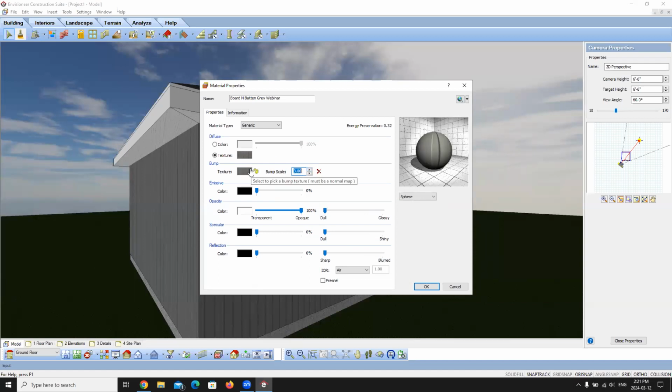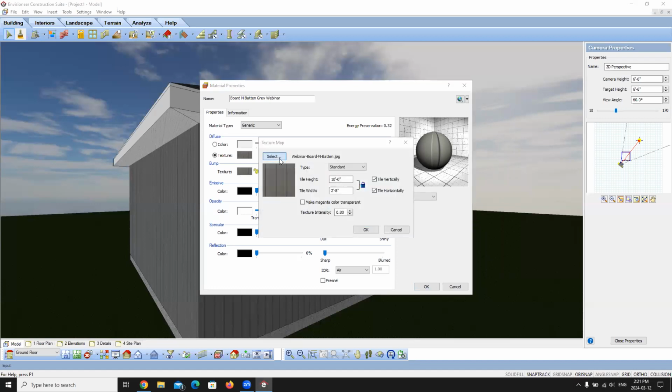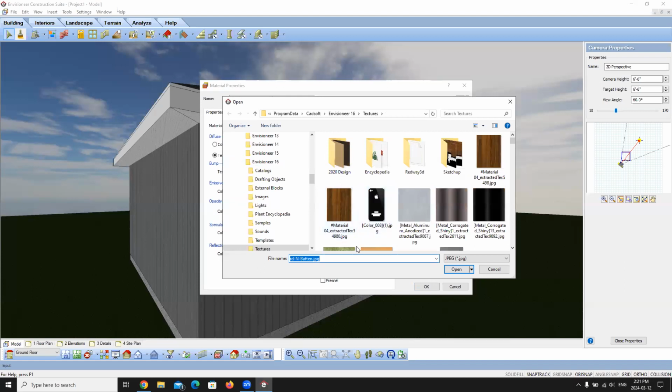There is another way of adding in a bump map, and it is what we call an actual normal image. Now, this texture won't have it, but if I go in here and I select the select option, and I'm just going to type in normal so you can see what I am referring to.